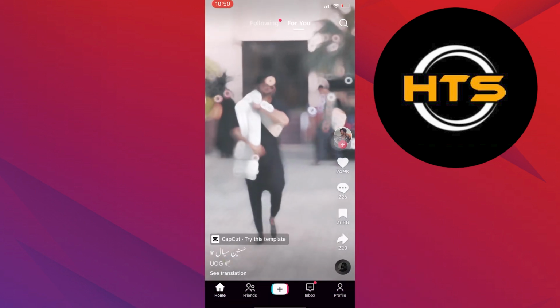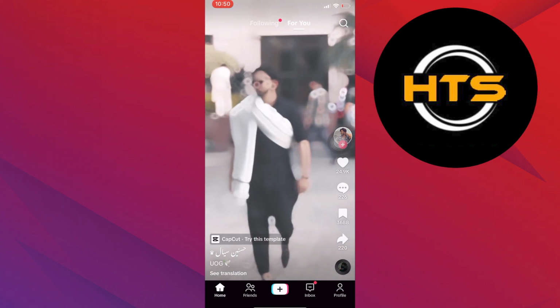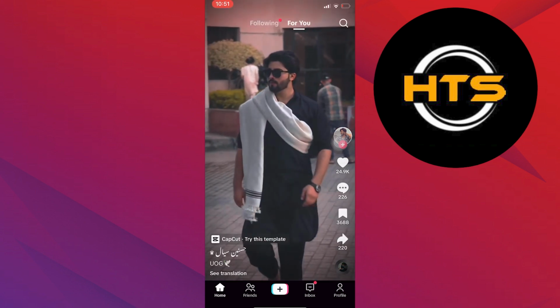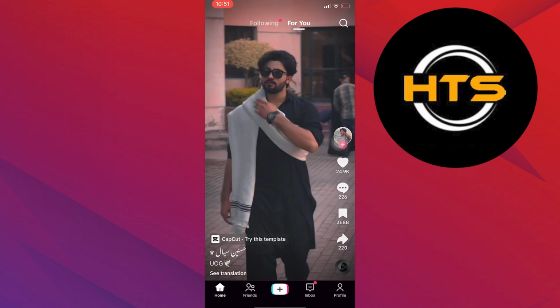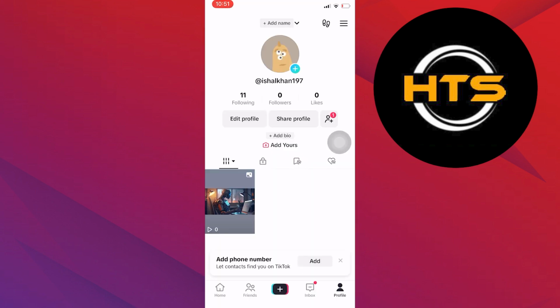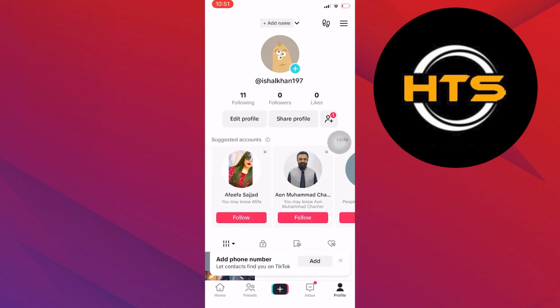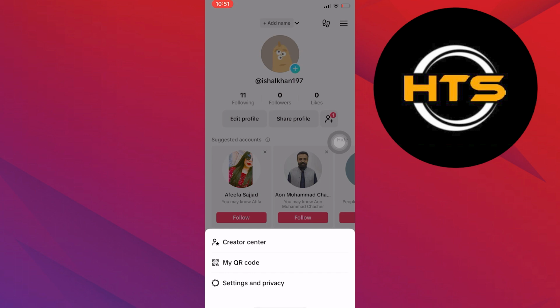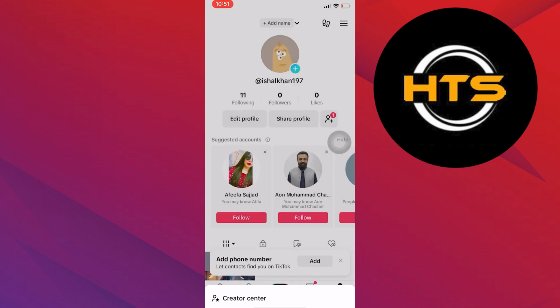First, launch the TikTok app on your mobile device and log in to the account you want to deactivate. Tap on the profile icon at the bottom right corner of the screen to go to your profile. Here, tap on the menu in the top right corner to access settings. After that, you need to go to Settings and Privacy.